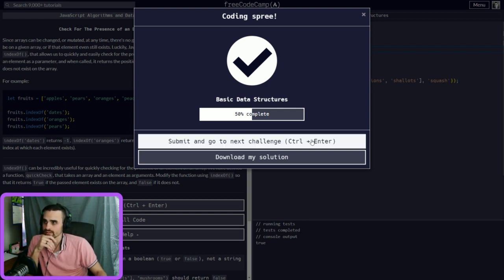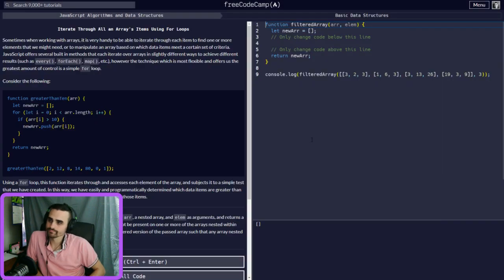So, alright. Now we're going to the next. Alright, so we have a new array. Looks like right here we have our already declared array and an element. This is a multi-dimensional array, but it also has three. So it's getting the array and the element. So what are we doing?